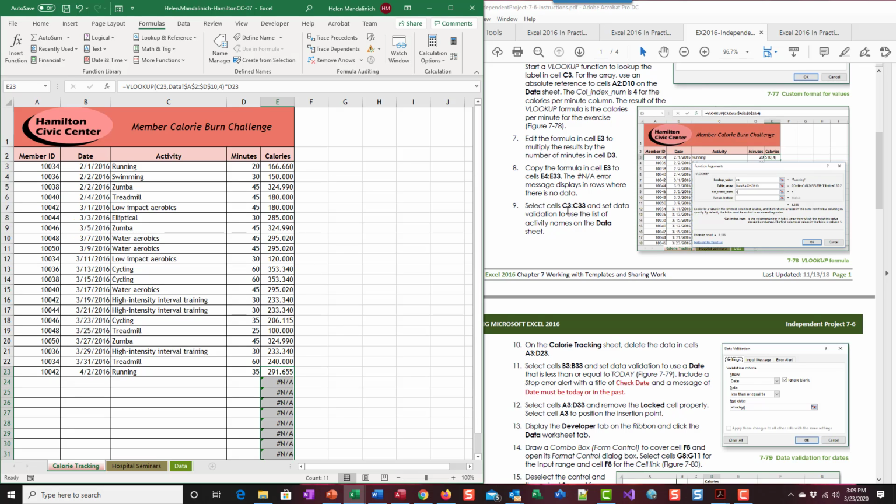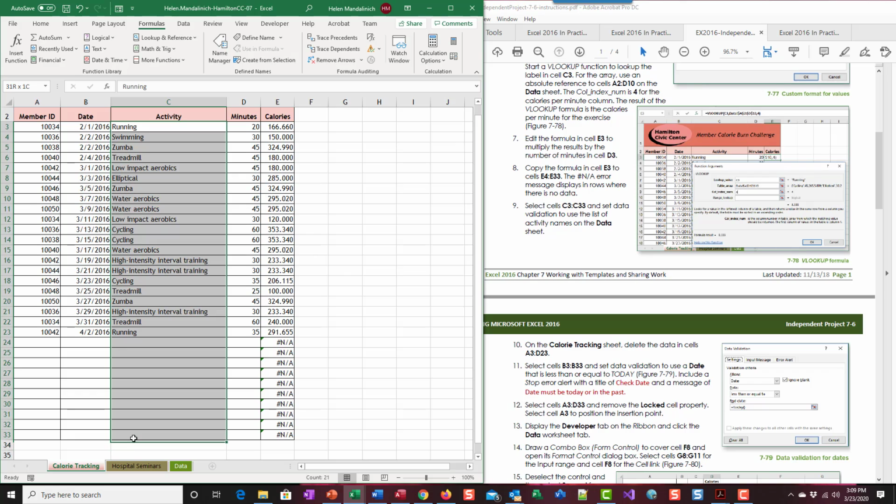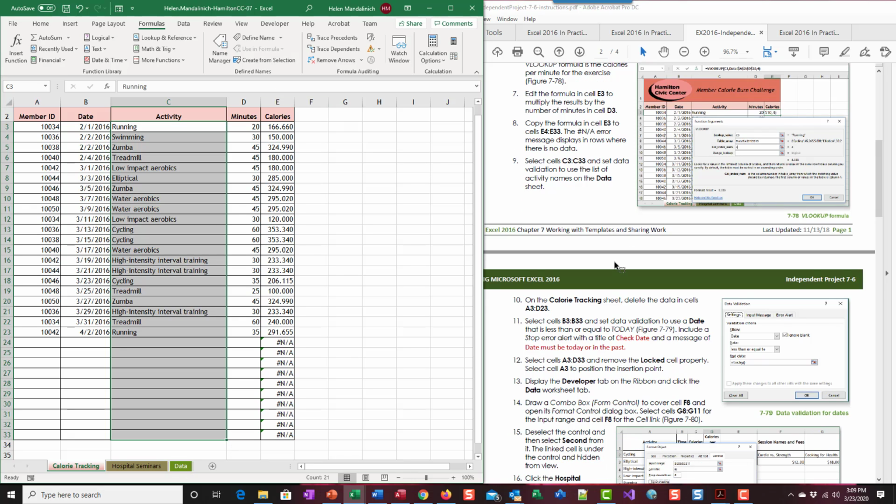Select cells C3 through C33. Okay. So when we put new rows in here, we probably only want activities that are listed on our data sheet, right? Like we don't want to put boxing if boxing isn't on the data sheet. So we want to add some kind of data validation to use the list of activity names in the data sheet. So let's start that.